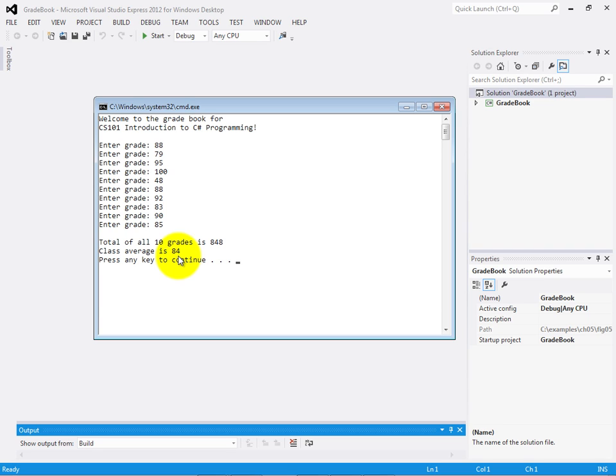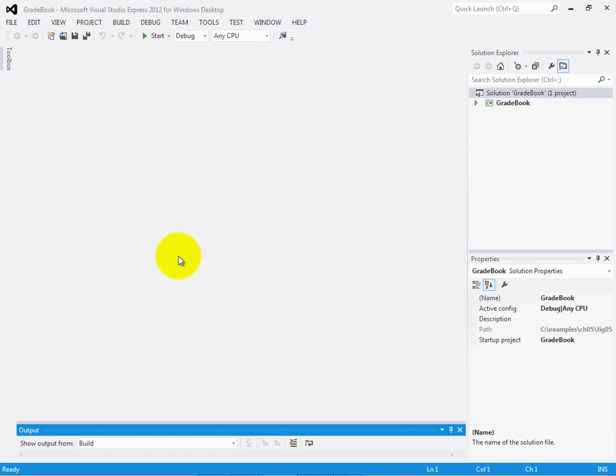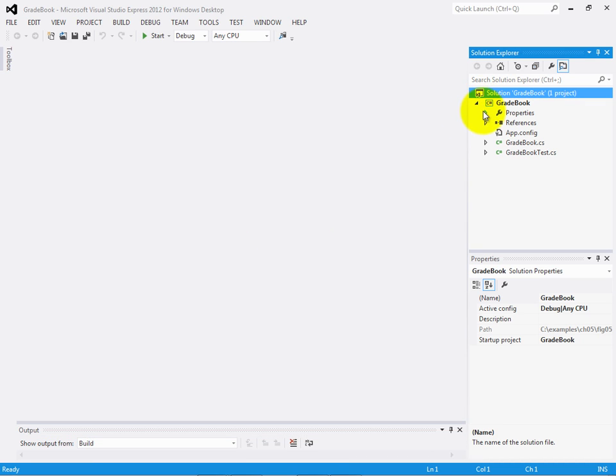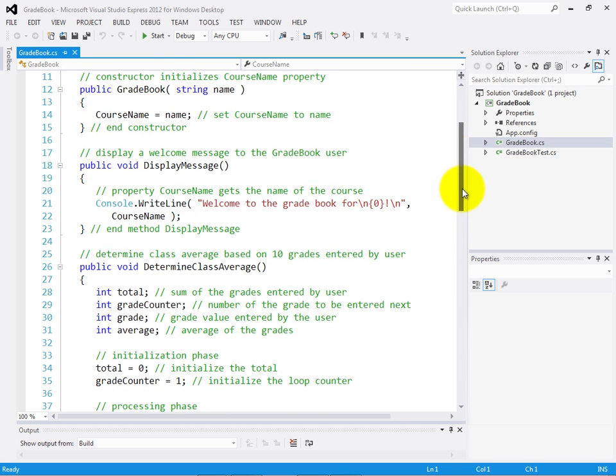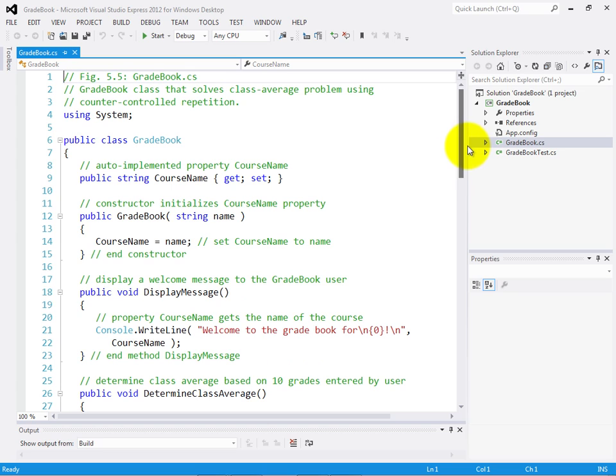In the next example, where we introduce sentinel-controlled repetition, we will also use floating point numbers so that we can get a proper class average calculation. Now, at this point, we have not studied arrays yet, so the gradebook does not store these grades in the gradebook object. Instead, it has one new method that we've added called determineClassAverage, which we'll look at momentarily down here. And the determineClassAverage method is going to perform the complete task of getting all the grades, calculating the class average, and displaying the result.